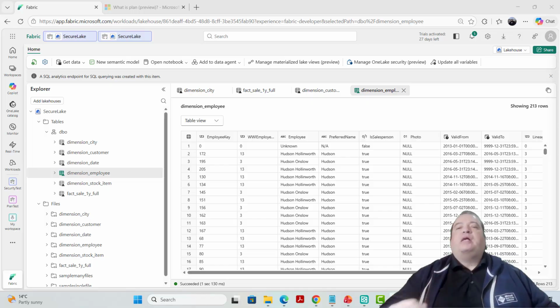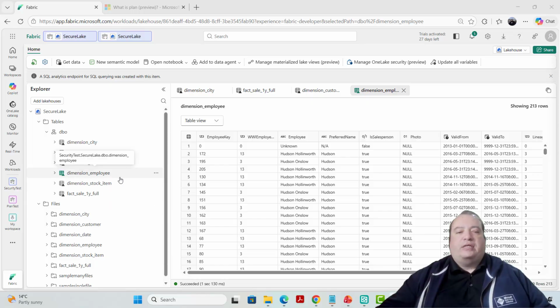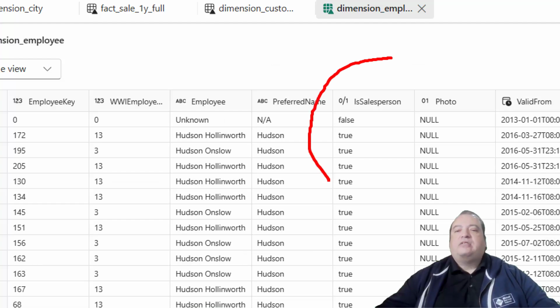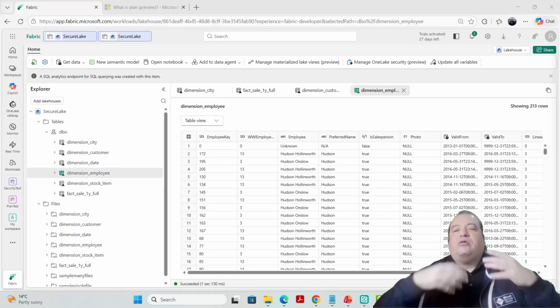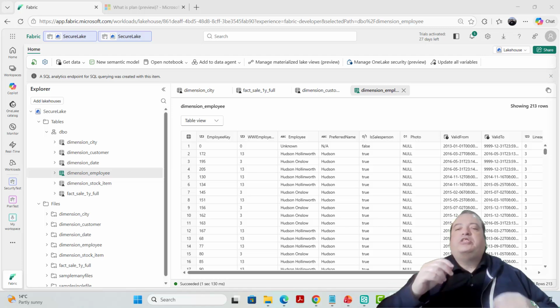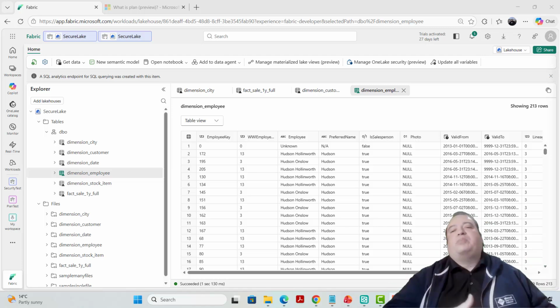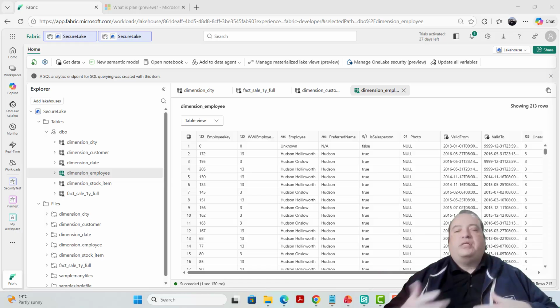Here I have my Lakehouse with OneLake Security already implemented. I will add the row level security and the column level security to this Lakehouse. I have the table employees here. In this table there is a field is salesperson. I'll make a row filter on OneLake Security defining that only the employees who are salespersons can be displayed. The others will not be accessible.